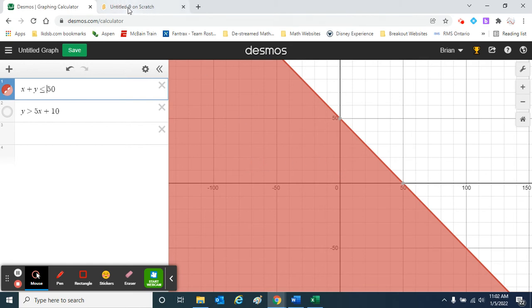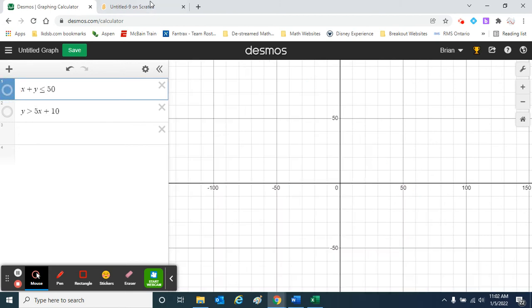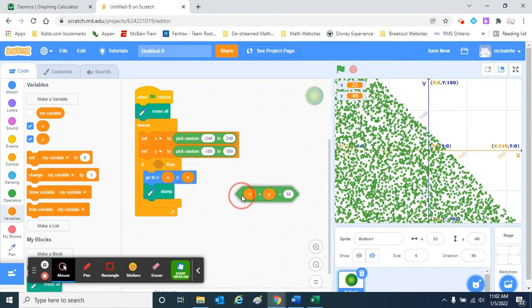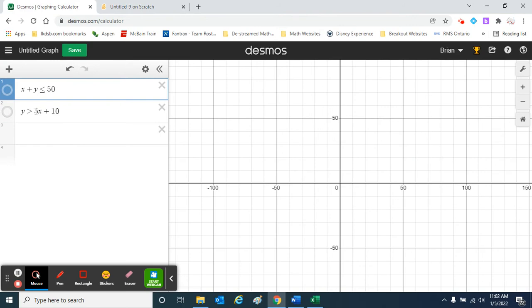Okay? Now, let's try this one. I want you to see how we could do it, coding it first, and then we'll come back here and try it on this one as well. Sorry, I've forgotten it. It was y is greater than 5x plus 10. We've done all of the hard work so far. All we need to do is change this piece right here. Currently, we have it set up as x plus y is less than 50. I just want to change it now so that it says y is greater than 5x plus 10.